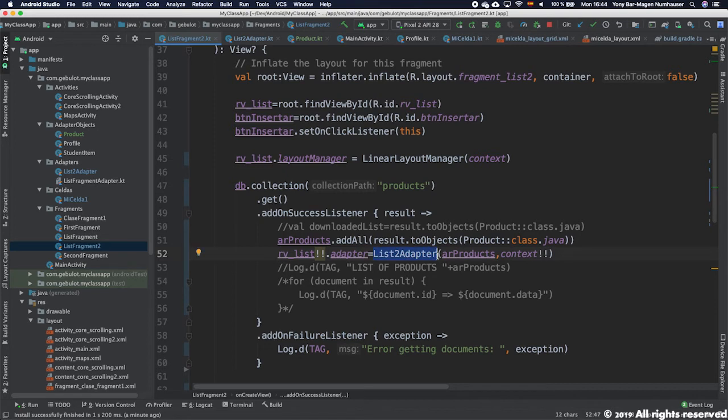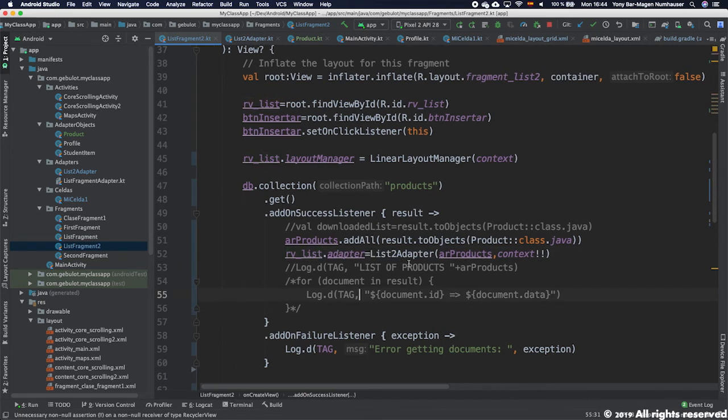that will be in charge of showing all the data in the list. And what I'm sending as parameters to the adapter is the array of products and the context. This data will be associated to the adapter of the list, so the list knows which object is in charge of showing the data.